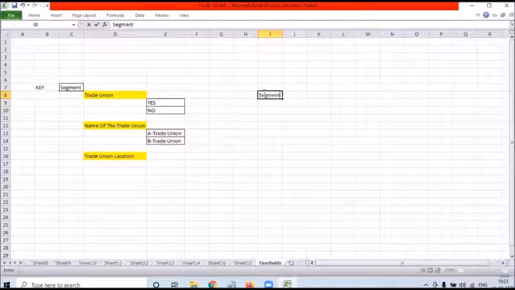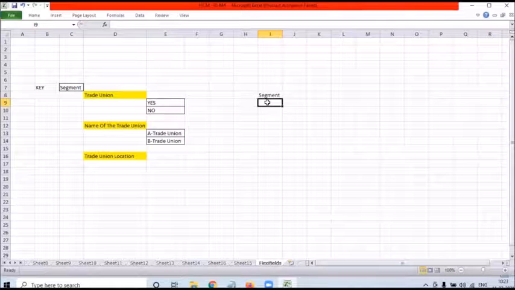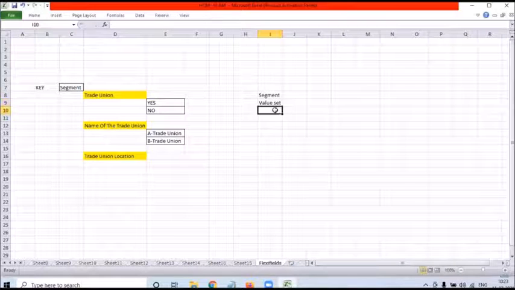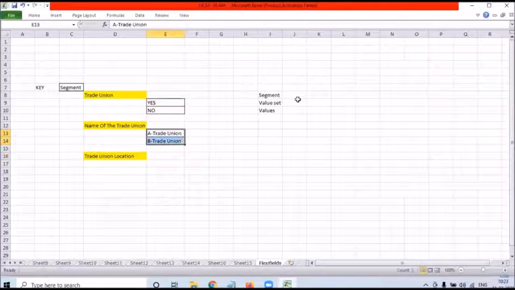We have the segment, and we have the value set. Under value set, we have the values. So in order to maintain the value sets, we need to create the value sets.